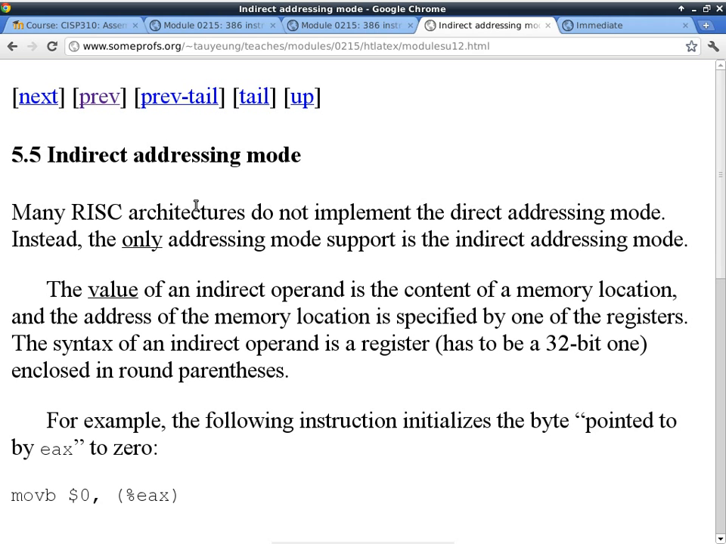Indirect addressing mode. Now this one is quite interesting too. Many RISC architectures do not implement the direct addressing mode. In other words, if you look into the ARM architecture, if you look into the SPARC architecture, many of those architectures, which are all RISC architectures, do not have the direct addressing mode. In other words, there's no way for your program, for your instructions, to specify, oh, I want to write to location XYZ, and XYZ is static. It is a fixed location. There's no way to specify a location like that. Instead, they have what we call an indirect addressing mode.